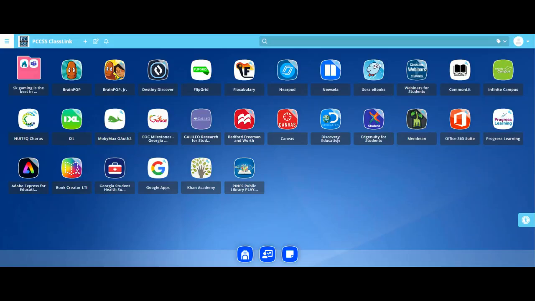Let's access Khan Academy from Classlink. Once you have logged into your Classlink account, you will see an icon entitled Khan Academy. Simply click on the icon.